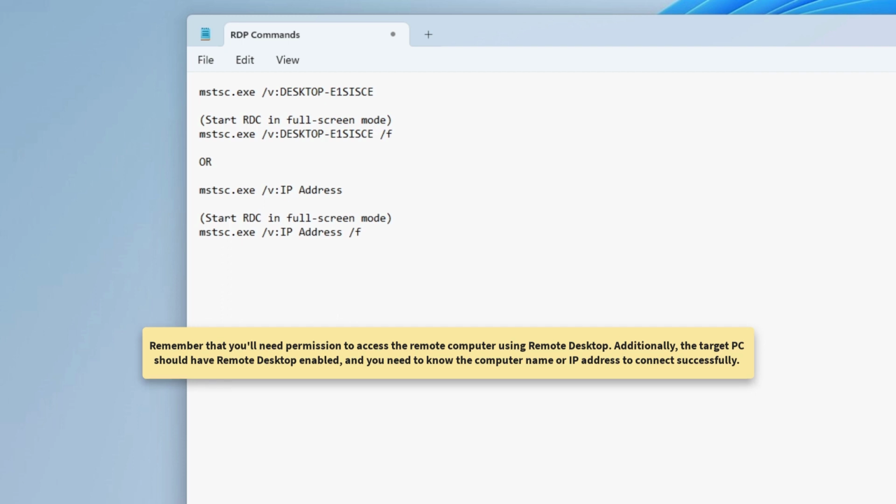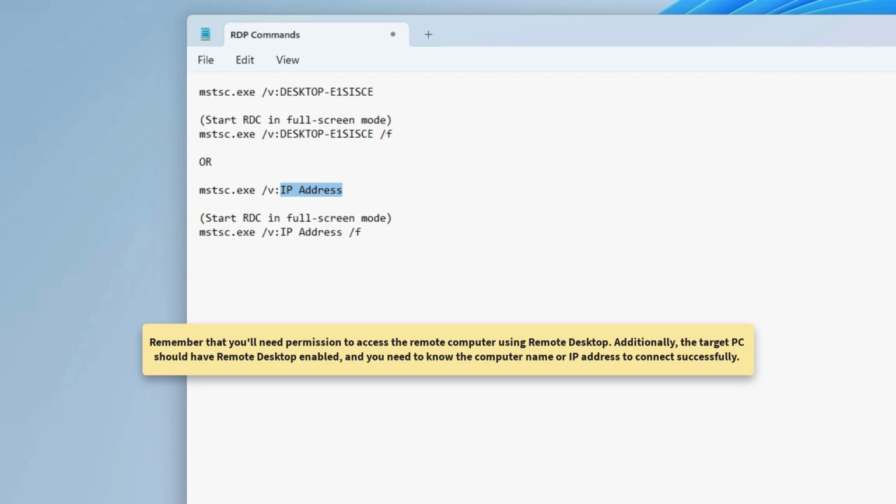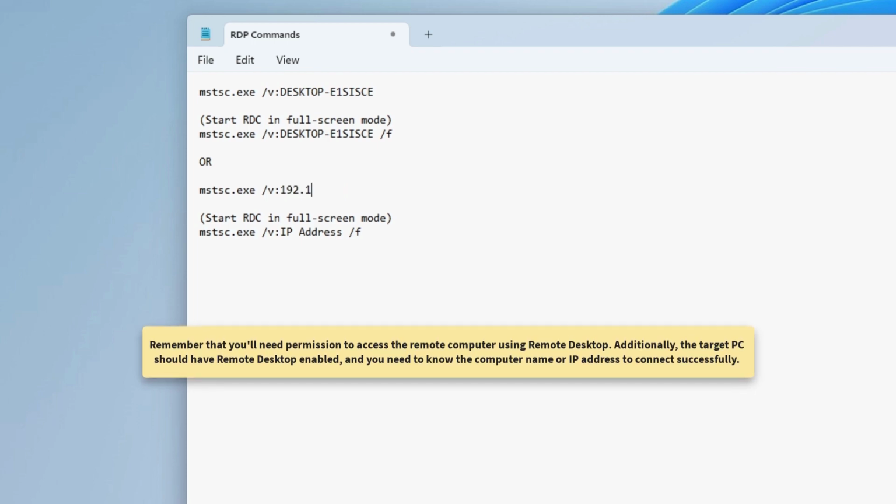Or you can replace it with your PC IP address. If you don't know how to get the computer name and IP address, then I will show you later on. So keep watching without skipping the video.